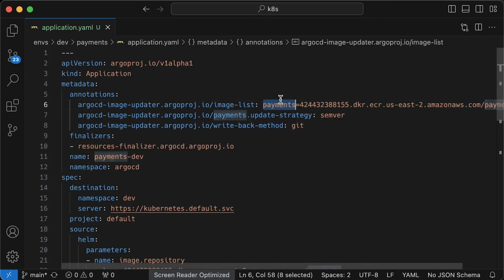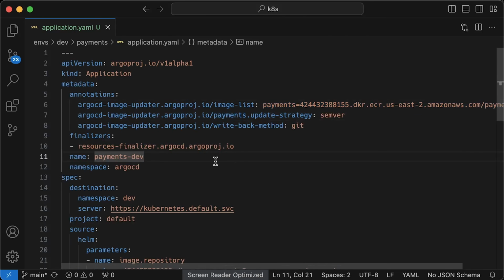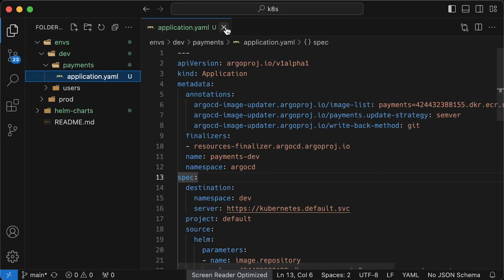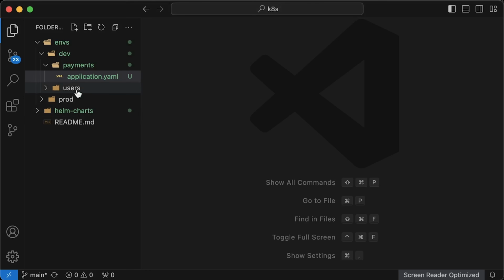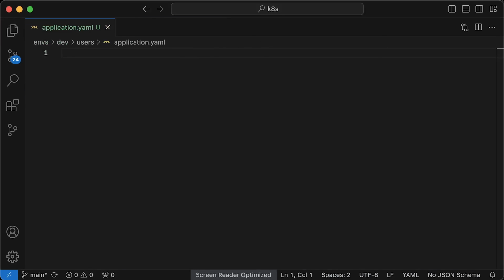Or you could use a generic alias name for all application resources if you have only one single image in your deployment object. And of course, use environment prefix and deploy it in the dev environment. Now, let's quickly create another application resource for the user's microservice.